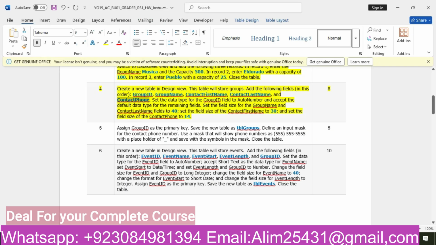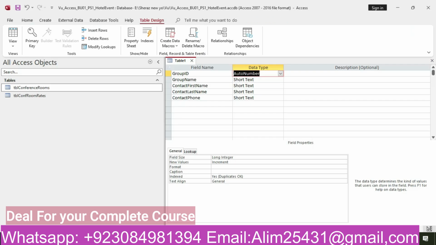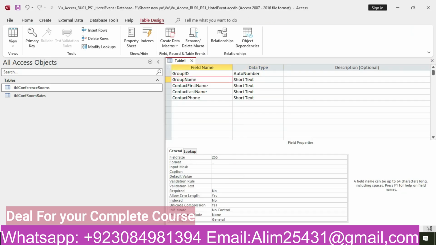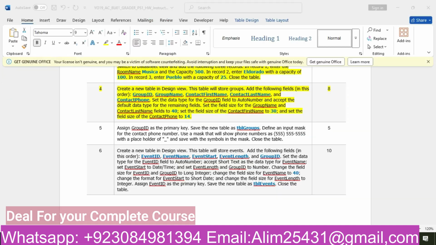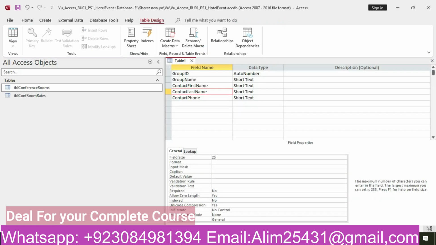And what is he asking? Accept the default data type for the remaining fields. Set the field size for group name and last name to 40. So we will add group name, field size 40, and contact last name also 40 field size.